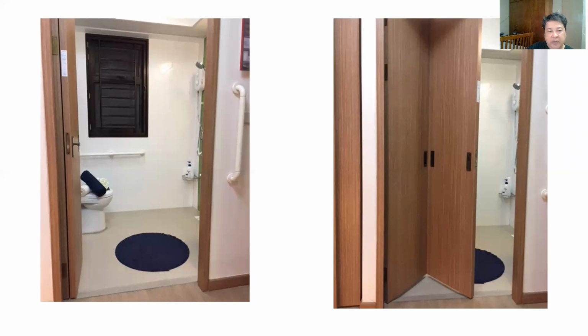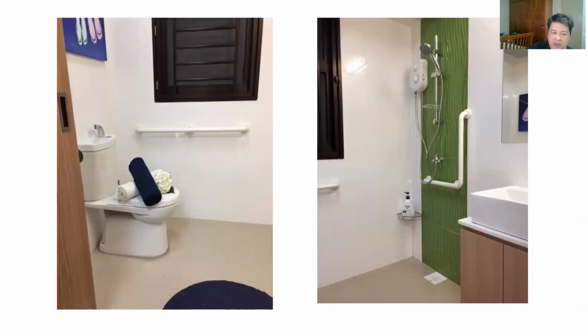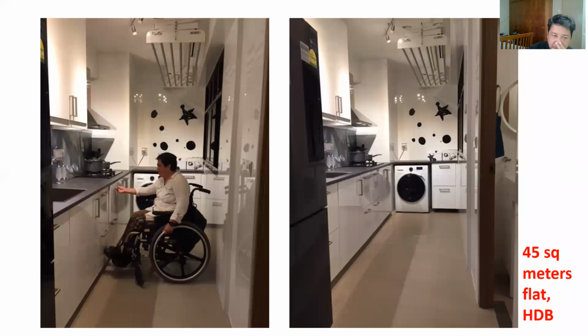And these are some ideas from the HDB flats for doors to be made foldable so that although it swings into the space, it can still be closed easily if you're in a wheelchair in this particular instance. So a more detailed view of this bathroom, which is in 36 square meter flats in HDB, Housing Development Board in Singapore.